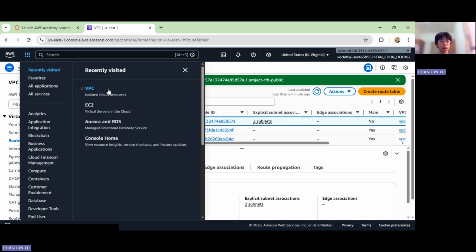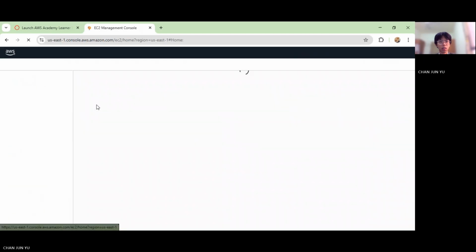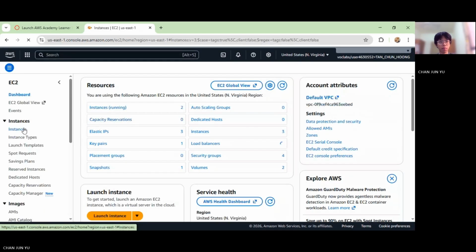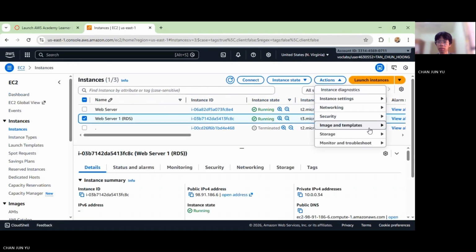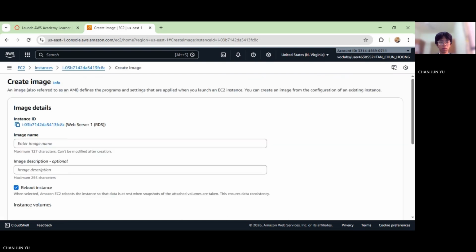Let's create an AMI. Create web server AMI as a complete template of the first server since it already contains the OS, Apache, and PHP files. New servers launched from this image are ready instantly without needing a user data script.